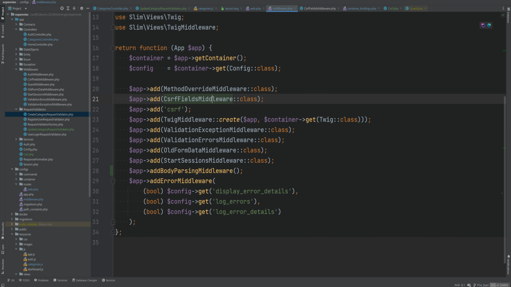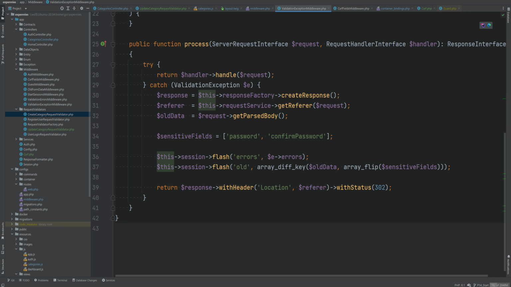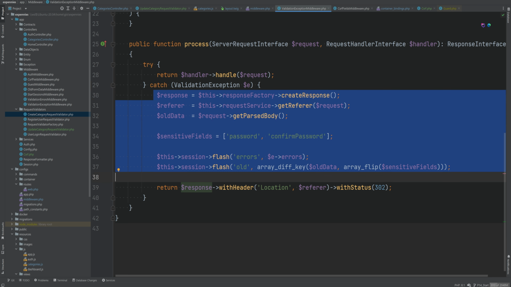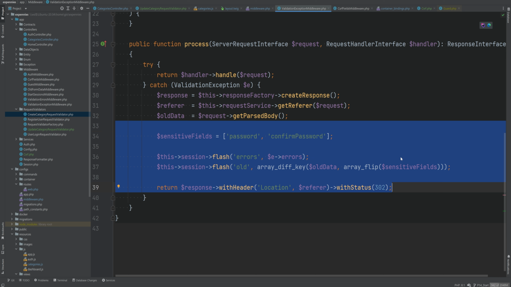And then within the middlewares, we have the validation exception middleware handler, which basically wraps the request handling into try catch block, and it catches the validation exceptions, and then we generate a custom response. And here we are setting the sessions, and then we are redirecting the user back to the referrer with the status of 302. Now this is okay for when we make regular requests, but it does not work for asynchronous JavaScript requests or AJAX requests, because we don't need to redirect and we don't really need sessions.